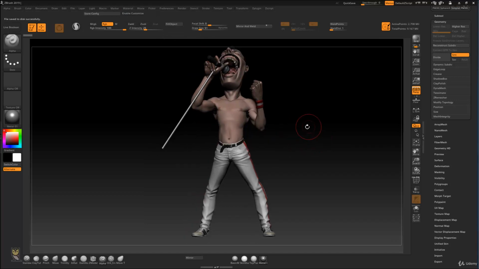And in the next video I will show you how to make your own pop-up window with the most useful things like Dynamesh, ZRemesher, Del Hidden and other stuff.